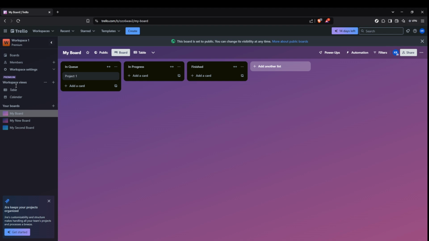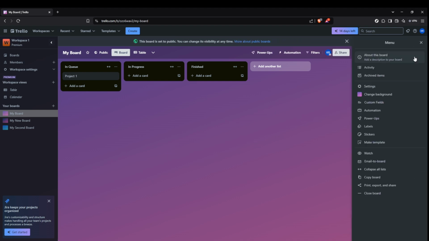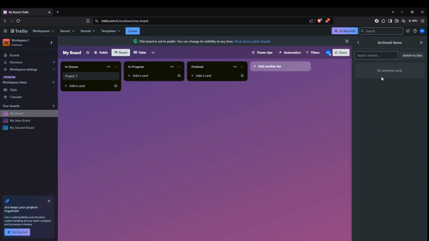Once you've accessed the desired board, your next task is to find the menu. Look towards the top right area of the board and you should see a button with 3 dots. This represents the menu option, providing additional settings for your board. In this menu, locate the archived items option. Clicking here shows you a list or collection of all items you've previously archived from this board. This includes both cards and lists. You might see numerous archived items if you've been using Trello for a while, so don't be alarmed.